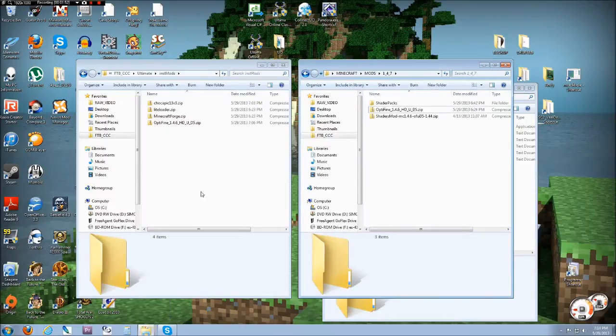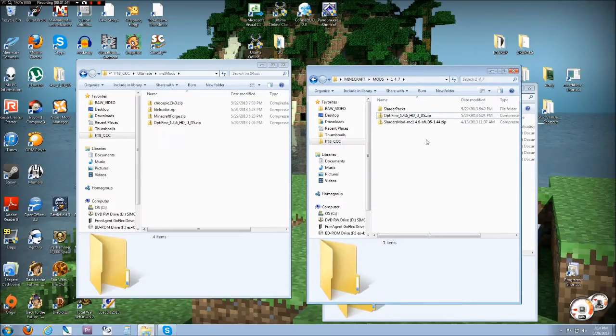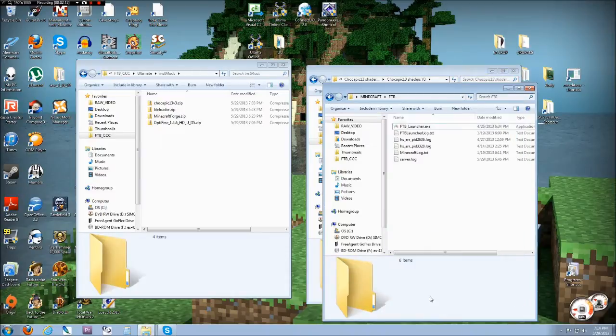Let's pull up this. So here's where I've downloaded the shaders mod and Optifine. Now the shader pack, I actually put under shaders pack here, ChocoPix 13. And in here, you can look at the README, it talks about modifying the jar and all that stuff with Minecraft. We don't want to do that. With Feed the Beast, we actually want to let Feed the Beast handle that.